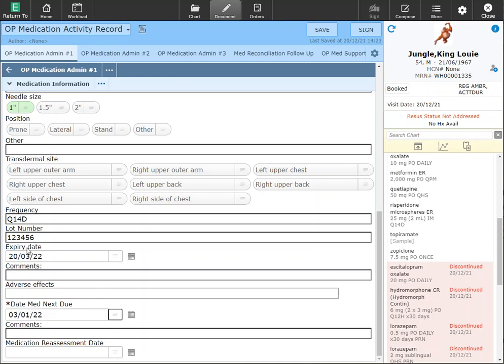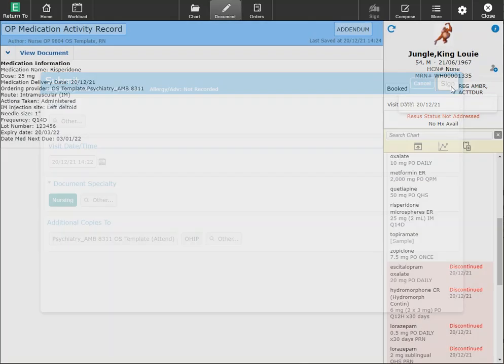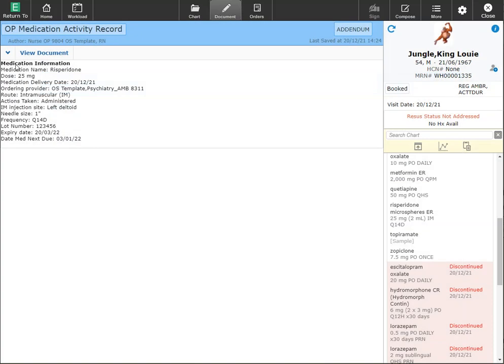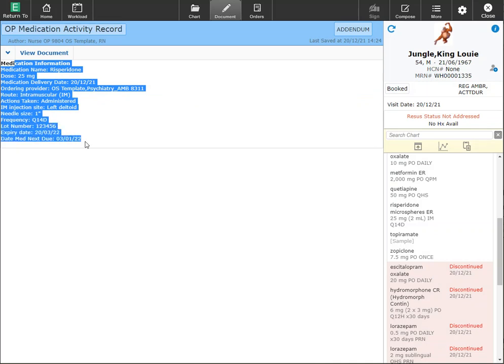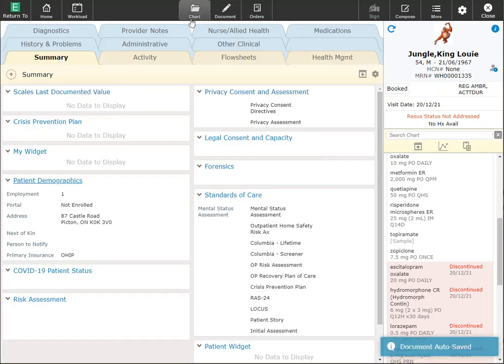Once you've completed all required fields and there is no additional documentation that you need to do, you can click on the Sign button. You will click on the Sign button again to enter your PIN. Once you've done this, this will be your documentation. To view any of your documentation, you can also see this from your Chart button and in your summary.